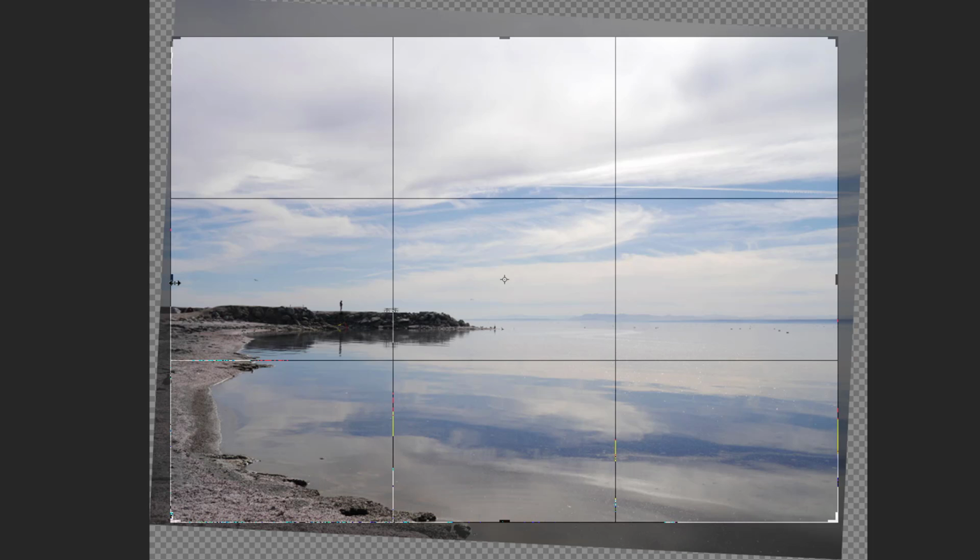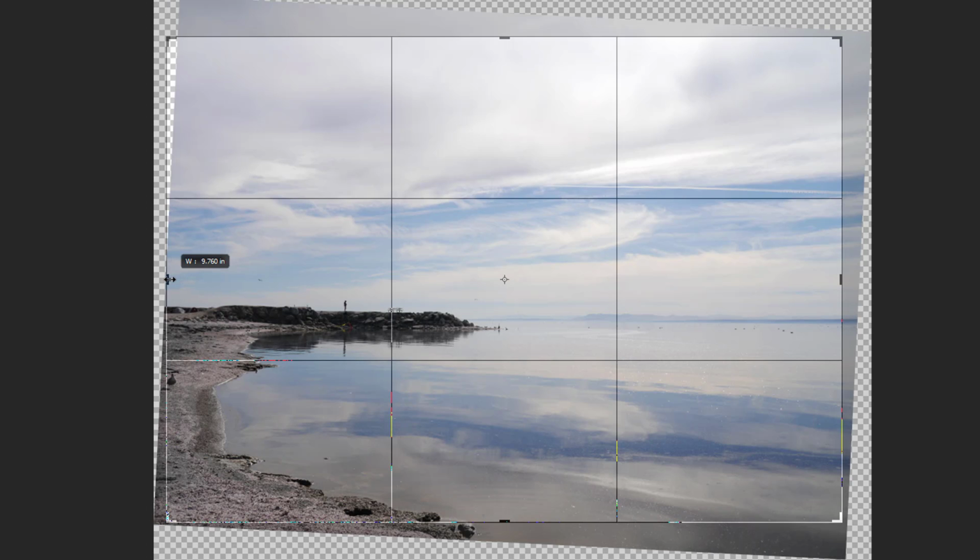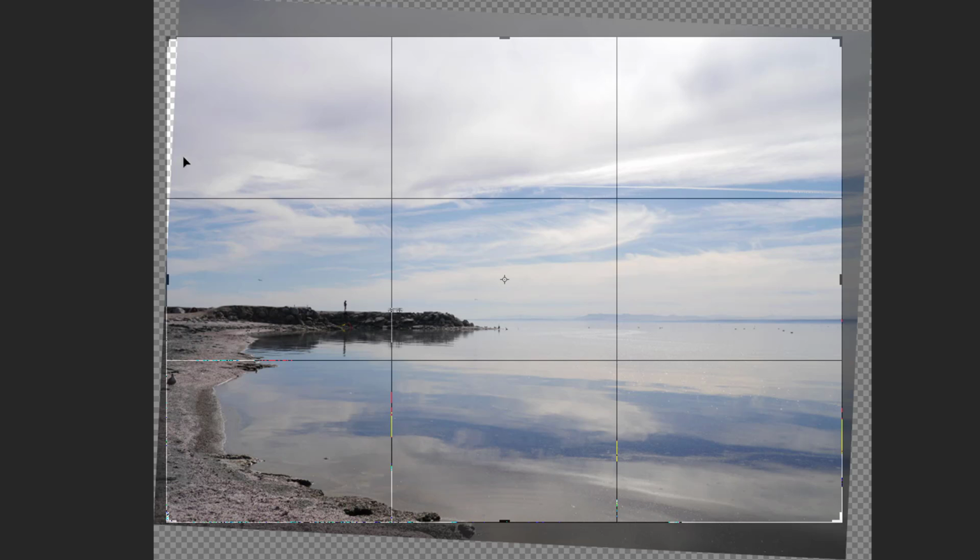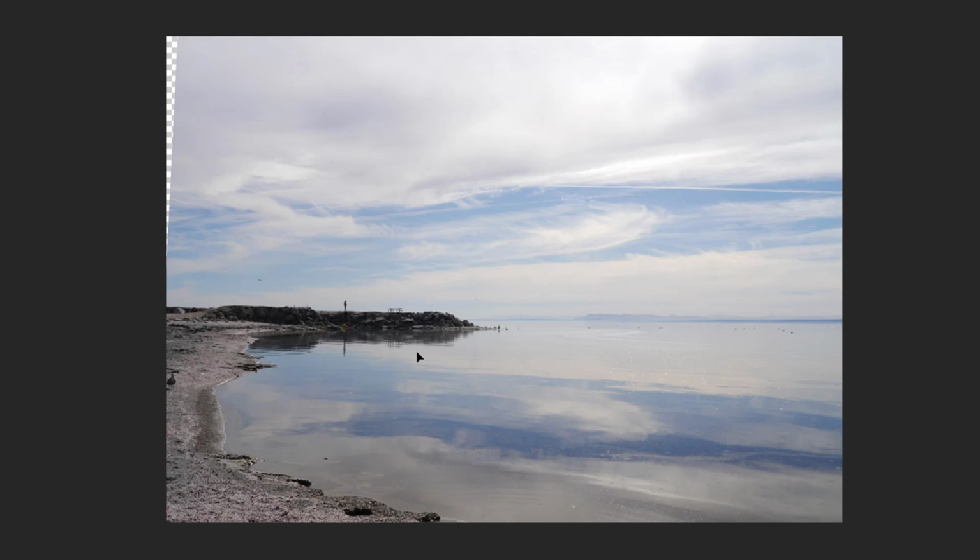However, just to add something to show you, I'm going to make the assertion here that we need this space down here on the shoreline. So I'm going to draw this out a little. And that means I've lost this sky. I'm going to go ahead and live with that. Hit enter. Take this crop.